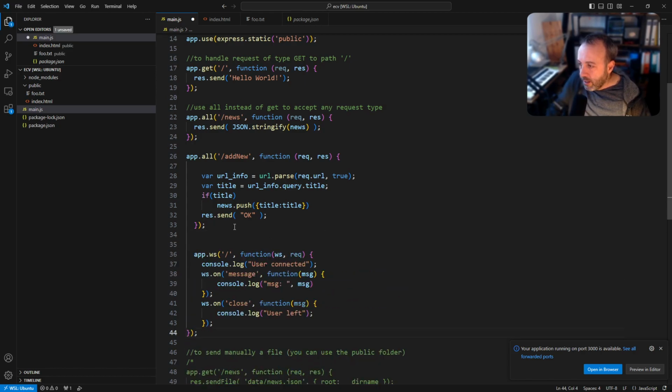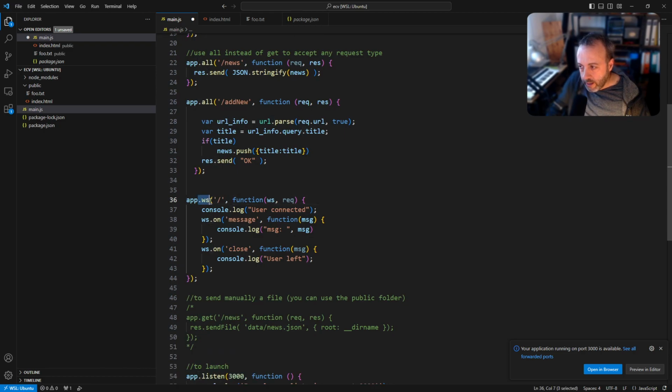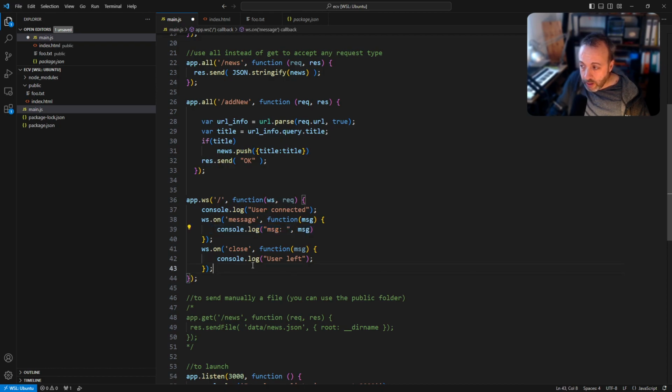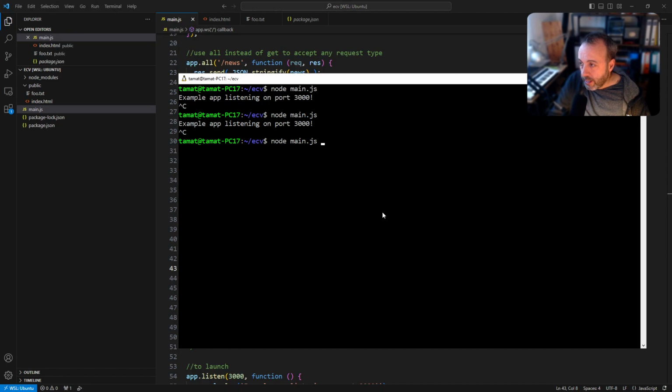So it says that if somebody tries to connect through WebSocket, then it will tell you that somebody connected. It's going to call this callback when somebody tries to connect, and it's going to tell you through this callback. And also, if somebody sends a message, I will show it here. Cool. Let's try to see if that's true. I'm going to stop the application and launch it again.